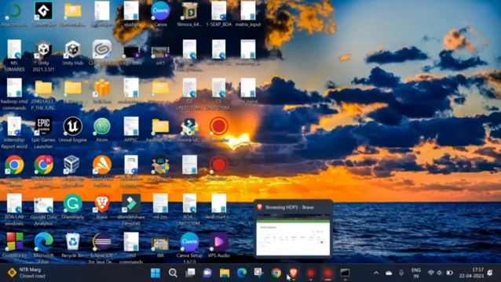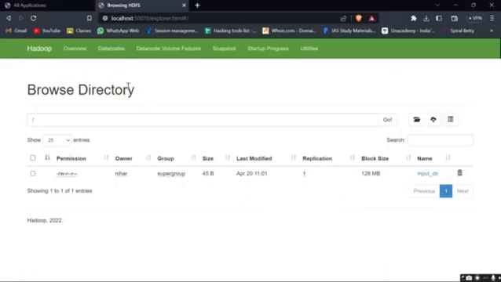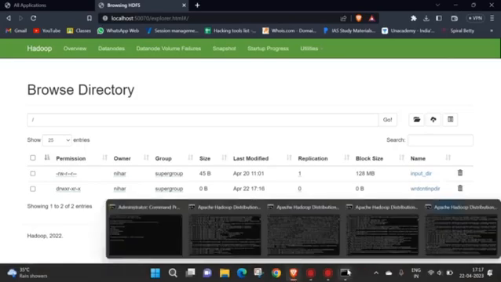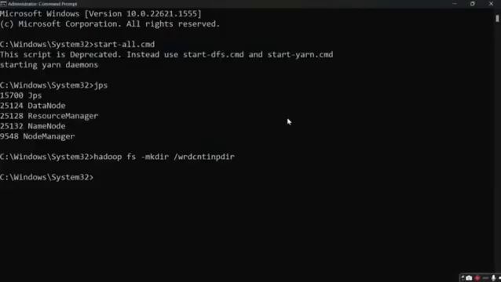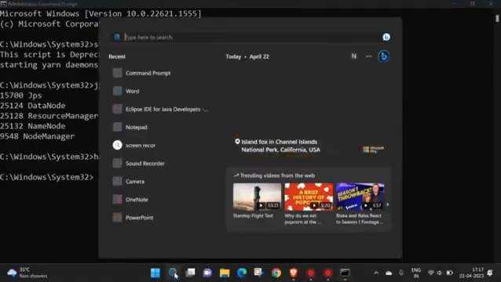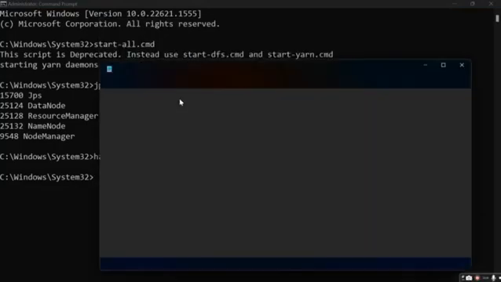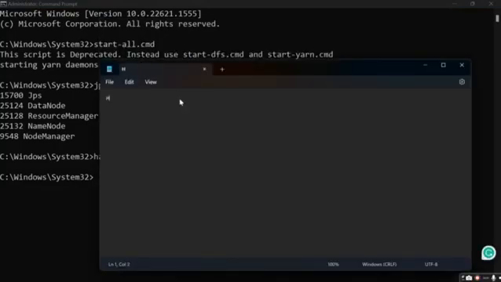We can check it in localhost 50070. If we refresh this, we'll get the directory which we have created. Now we have to give input data to the word count Mapreduce example so that it can process it. Now we will open notepad and give some random text. I'll give hello guys, heartily welcome to our YouTube channel.